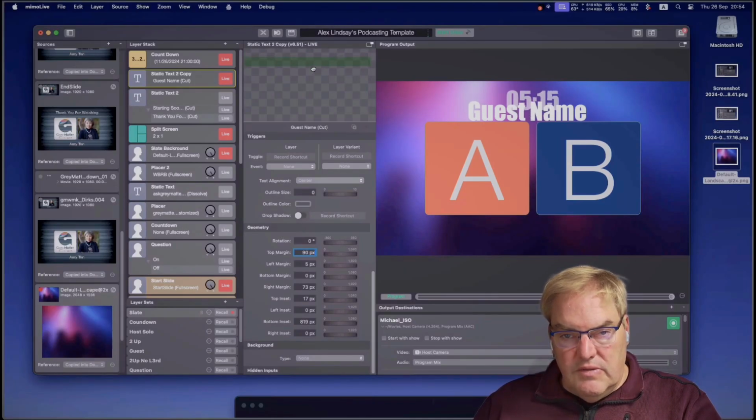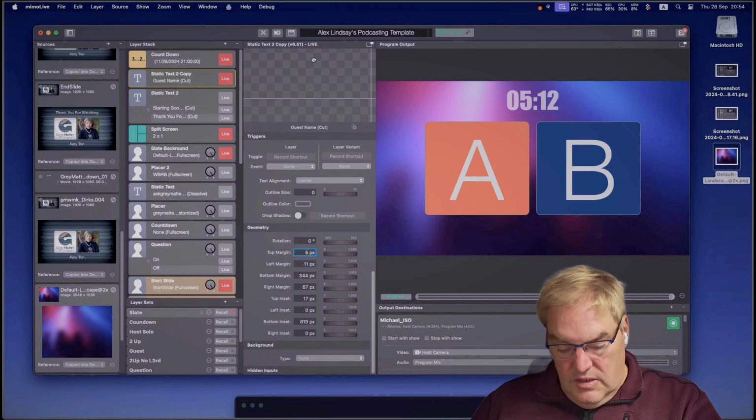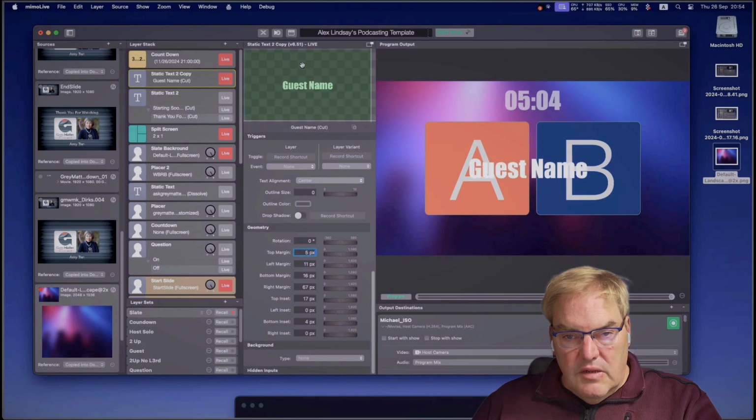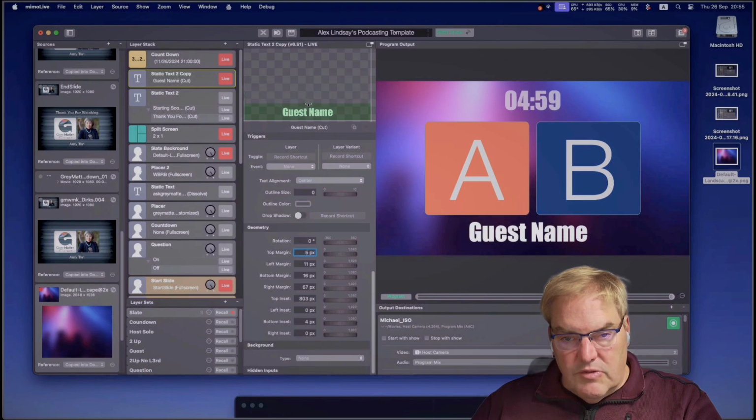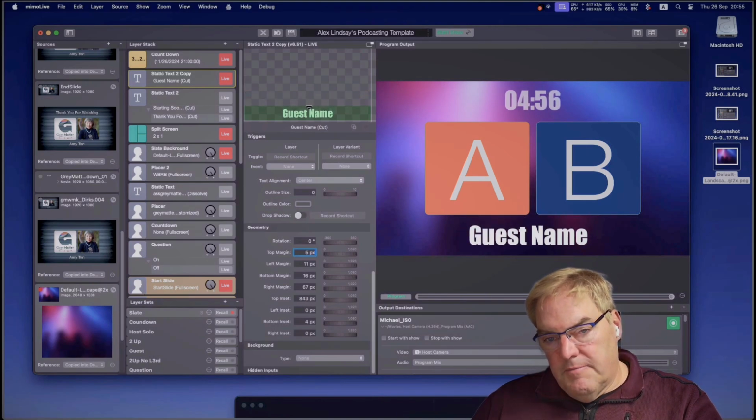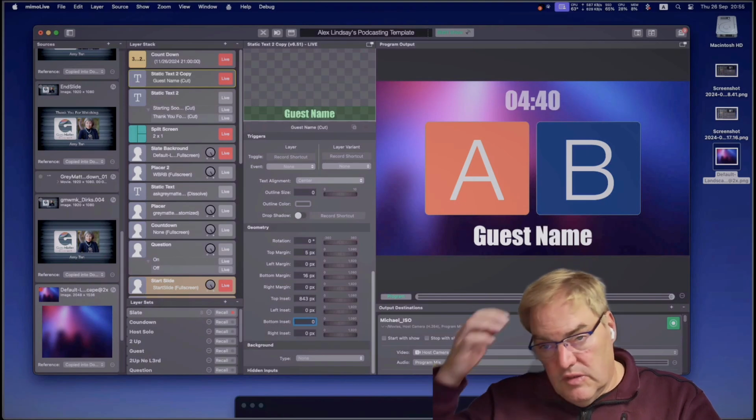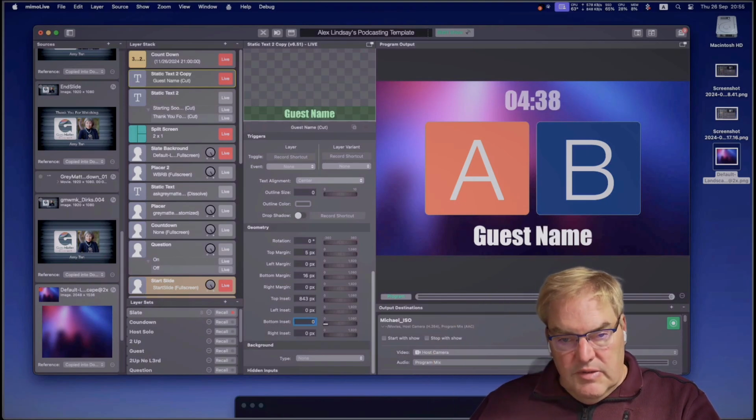Okay. Let's see if we can move the whole thing down. I think I know what's going on here. We need to move the whole thing down and the top inset. That's what we need to do. And then we'll just make sure that we have the left and right correct so it's centered. 0. Bottom inset 4 pixels, also 0. So now the guest name is down here.